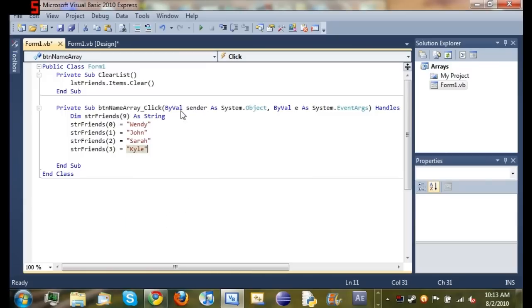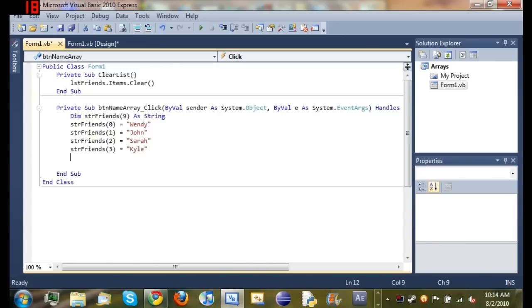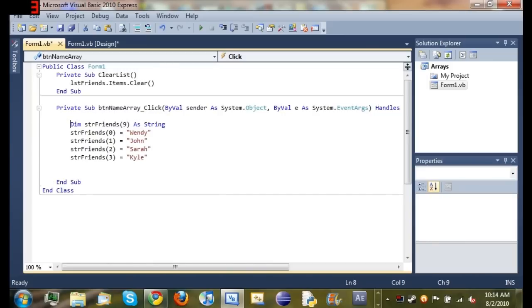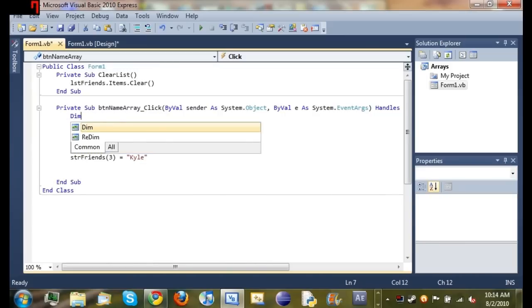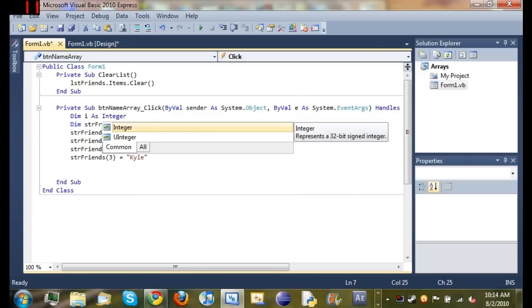And you can go on and do this for everything in your array, unless you don't want to have a value set, like you're going to have the user input the value. That's perfectly fine. You don't have to set a value for everything. And so now we're going to create a for loop, which will display all the names on the screen. So we'll just go ahead and declare a variable. So dim I as integer.